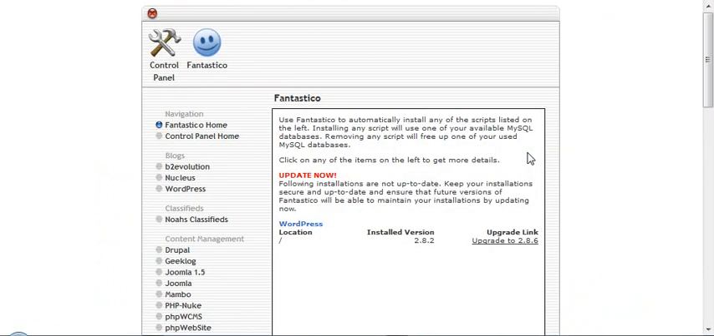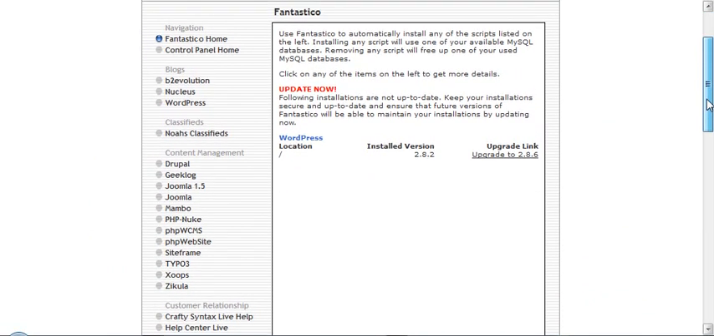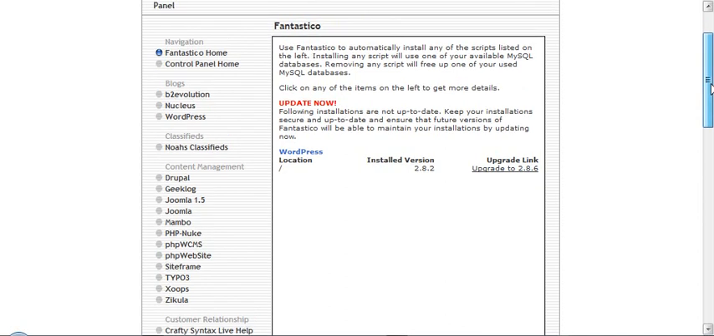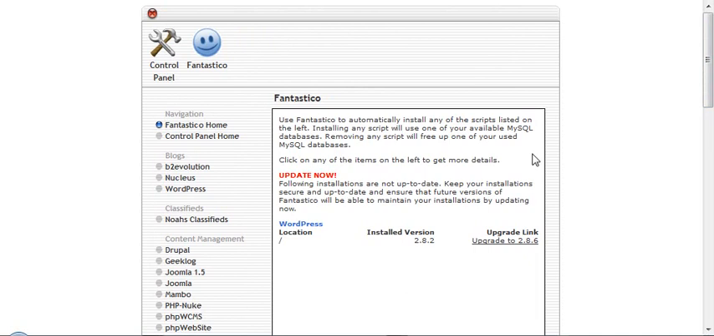Now when Fantastico first loads, it displays a little status panel. This status panel is telling me that I've got a WordPress installation that needs to be updated, and actually will give me a link over here to upgrade it. I'm not going to do that right now, but just wanted to show you that the initial thing you see with Fantastico is a status panel.